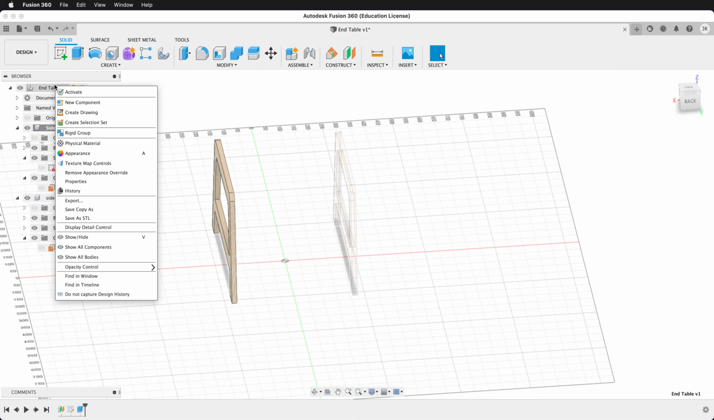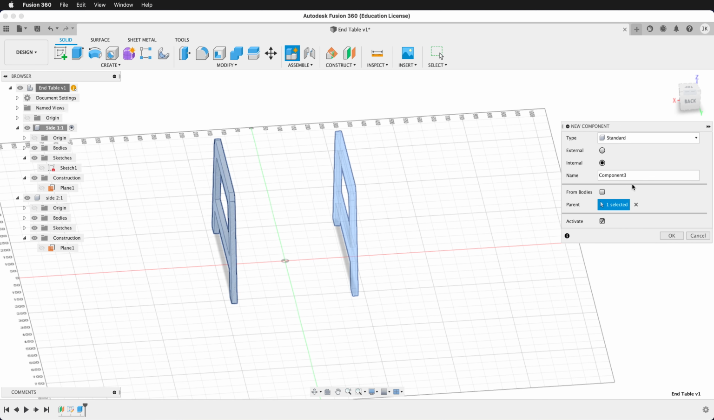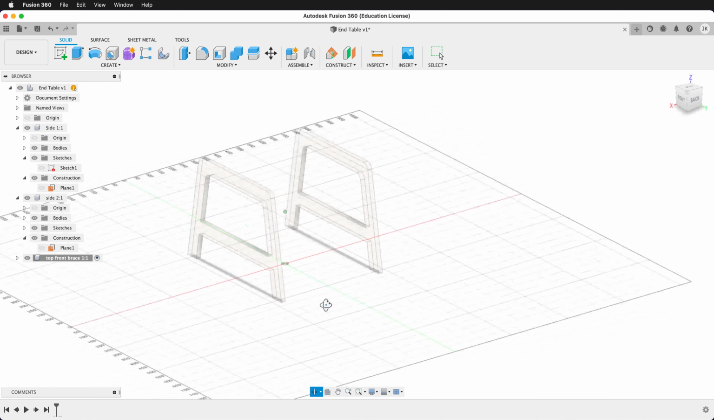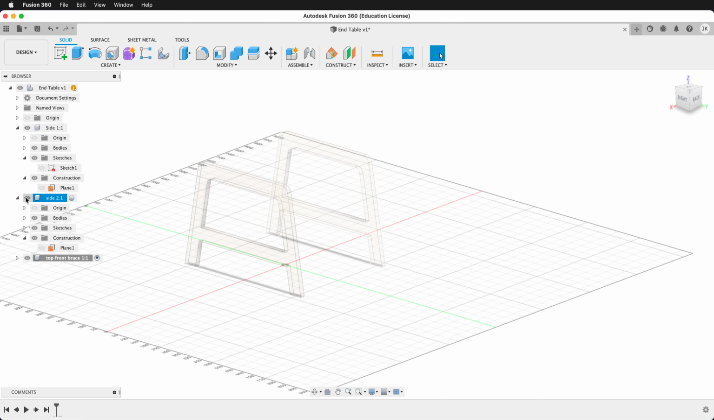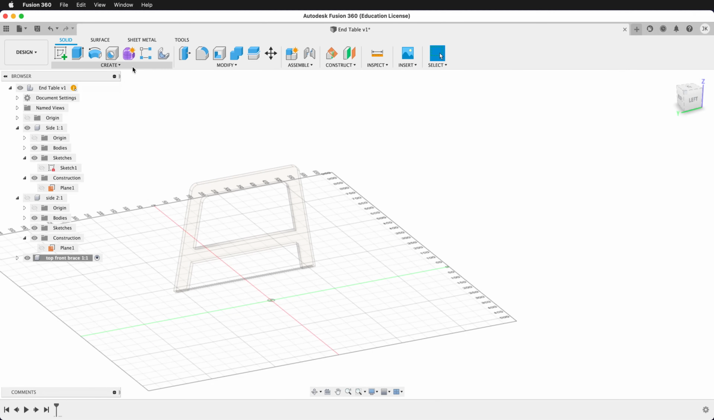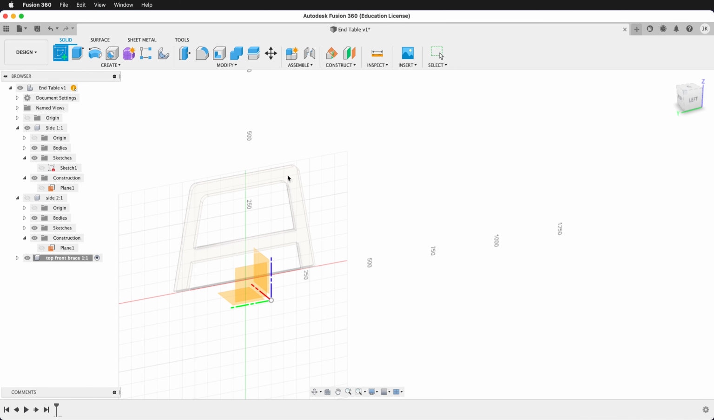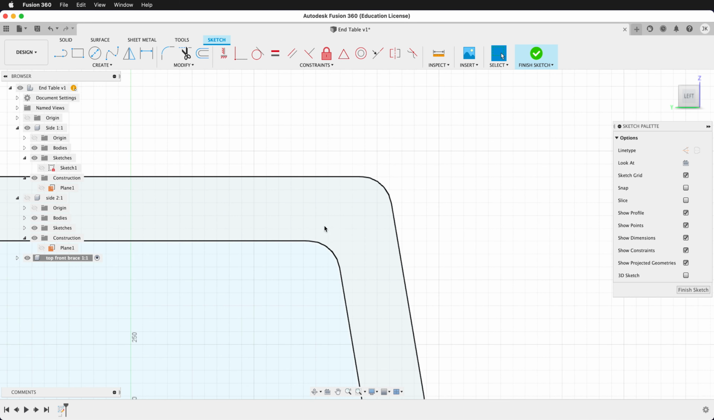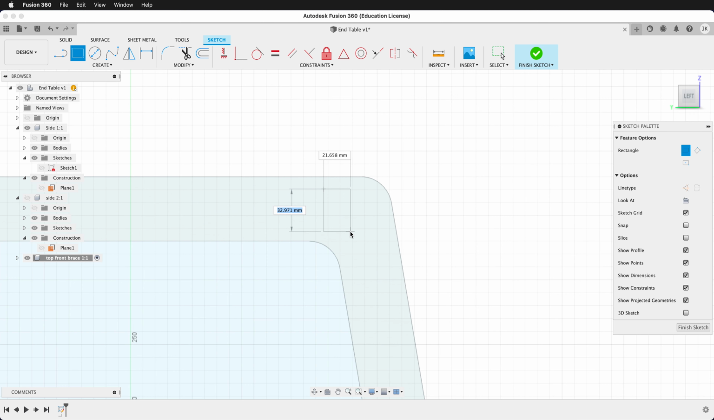At the top level, we'll make a new component. We'll call this top front brace 1. We're going to hide side 2 for right now. And then we're going to create a sketch right on side 1. We'll zoom in and we'll draw a rectangle.